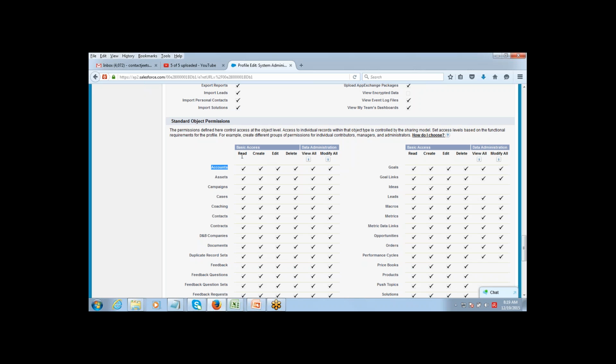But you would notice one thing, that this is not editable. Like you were able to edit the app and tab permissions, you are not able to edit this object permission. This is not editable because Salesforce does not allow you to make object permission changes on the standard profile. So if you have to make changes in this, you have to work with a custom profile. Alright.